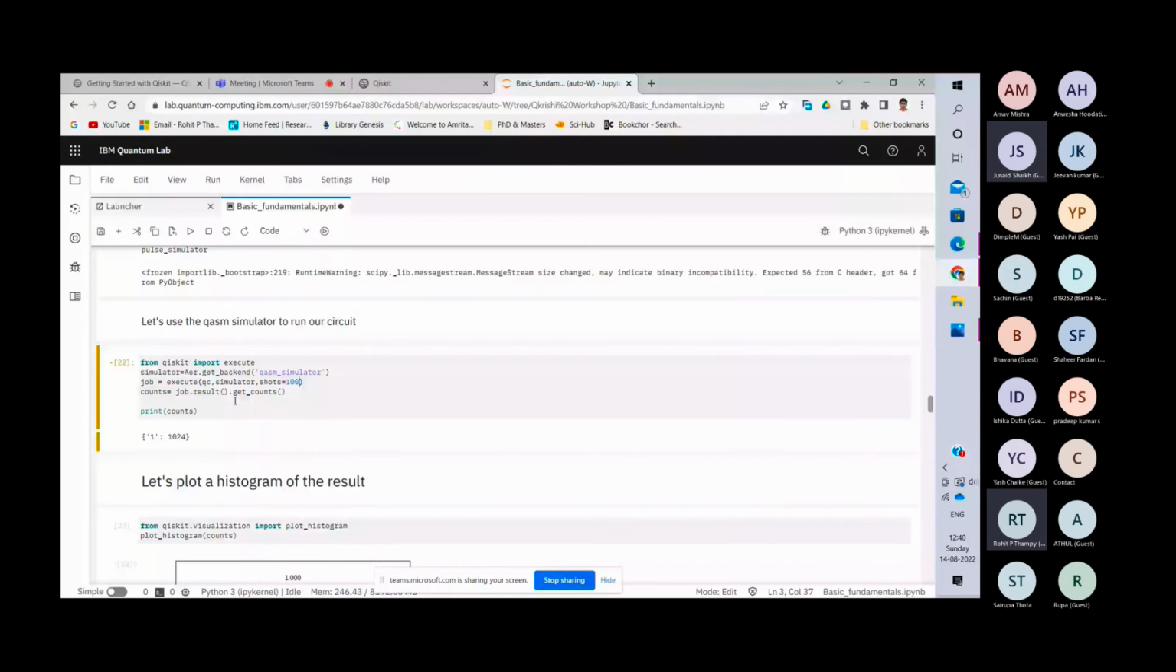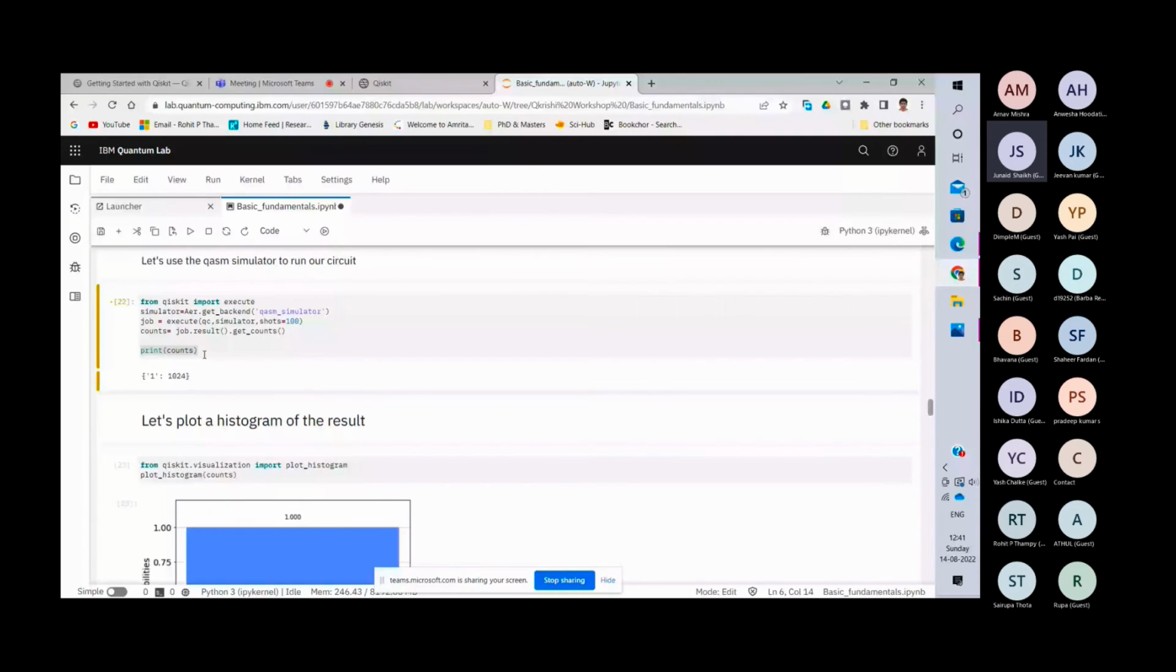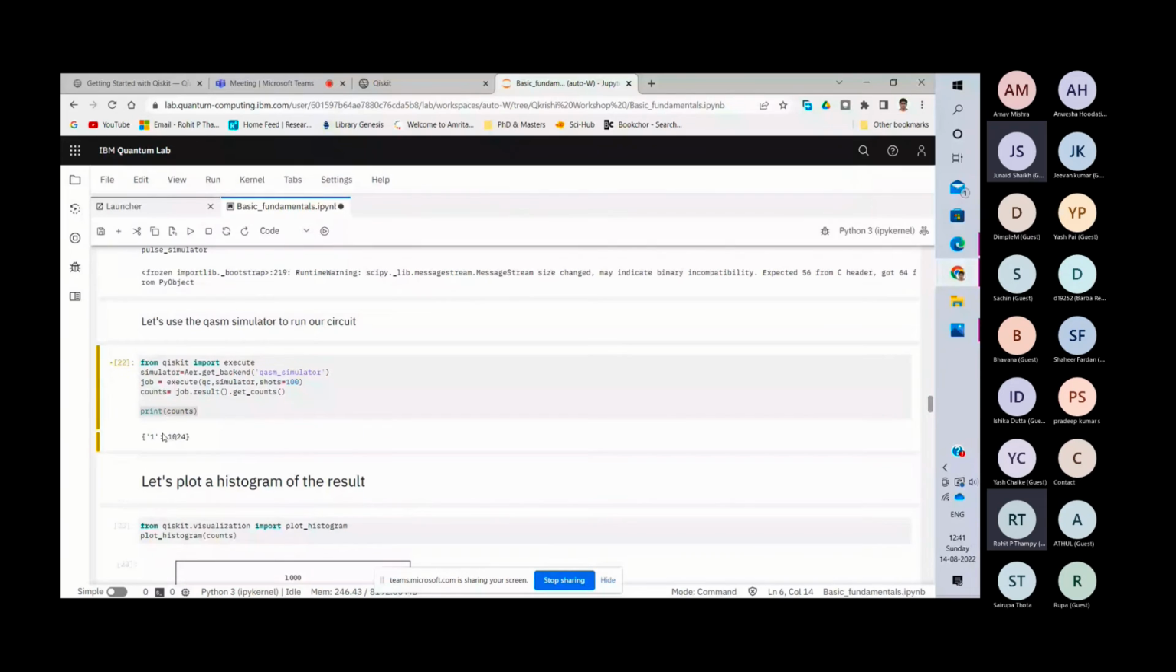And now when I run it, I get the output, and there are 1024 outputs. This is how I display it: print counts. You get the result 1, so the state is 1. I have already told you that the output of our quantum circuit is the first state, and that you get 1024 times. Everyone clear with this?